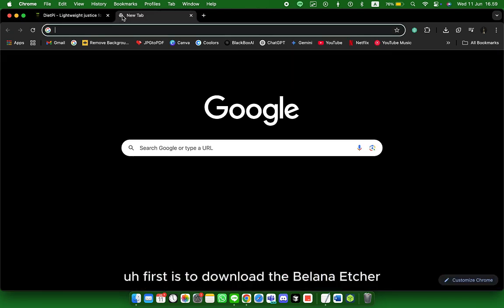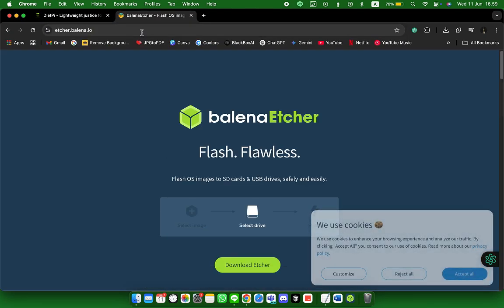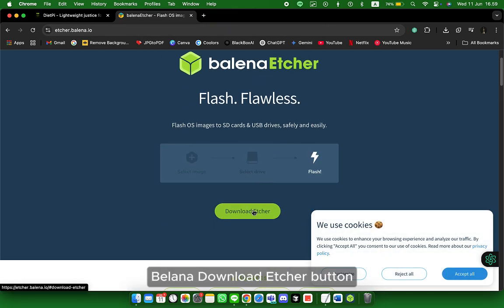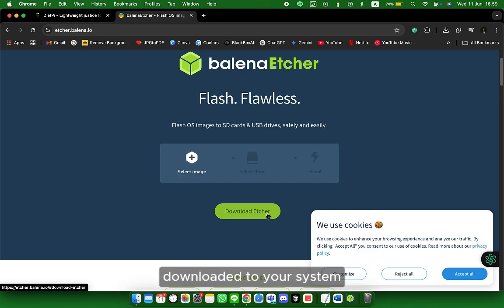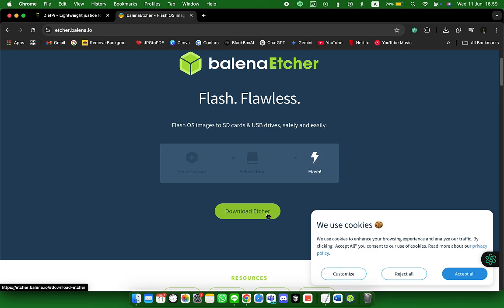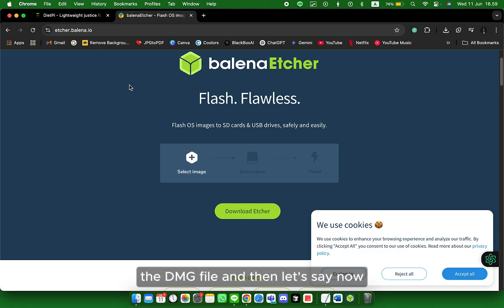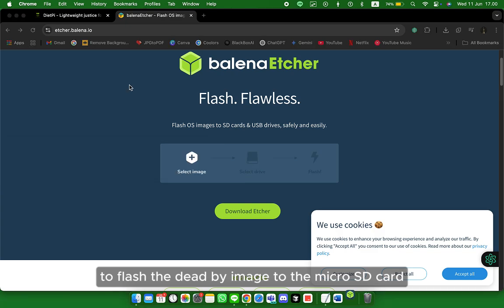First, download the banana editor from the banana editor website, and then click the download editor button, and it will be automatically downloaded to your system. So let's say I already opened the downloaded DMG file, and right now we're going to flash the .py image to the micro SD card.